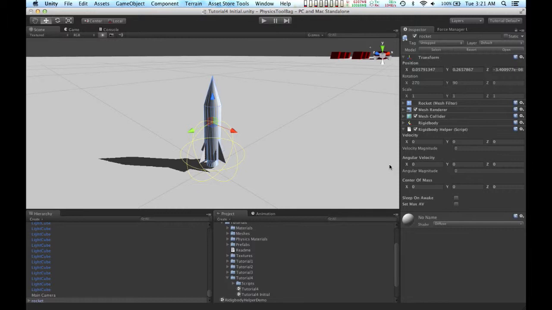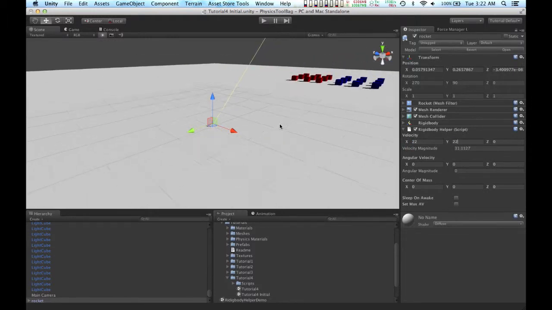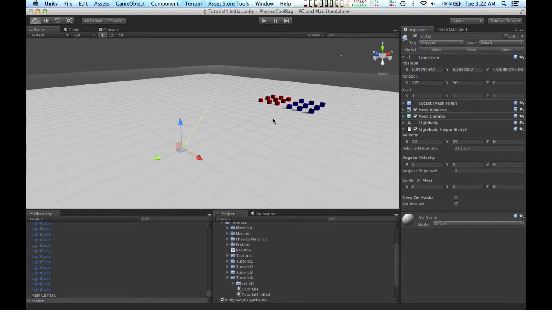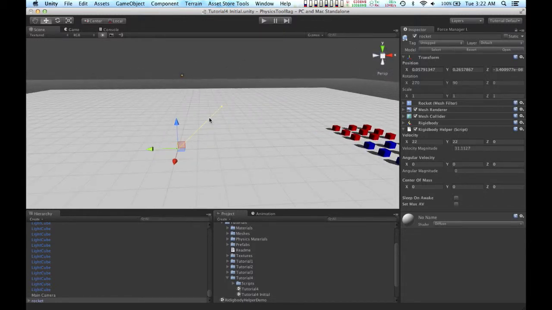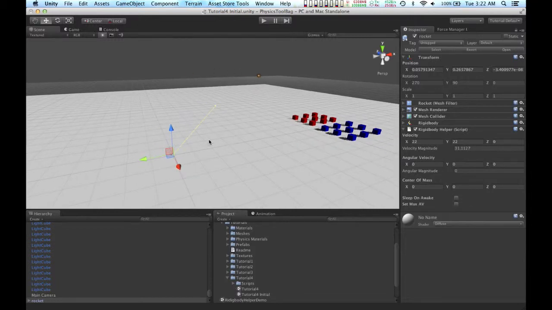I don't need to add any rotation to the rocket, but if I wanted to add some spin, I could do that as well. I am, however, going to add a velocity of 22 in the x-axis and 22 in the y-axis. And this should give us enough velocity for the rocket to reach its target.